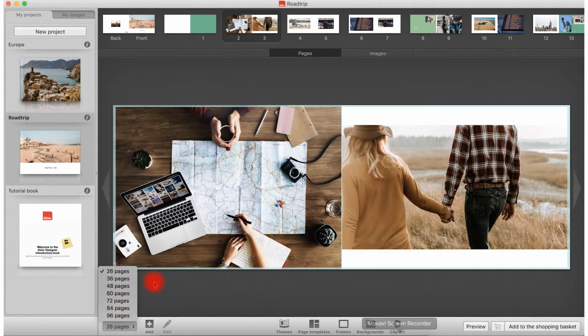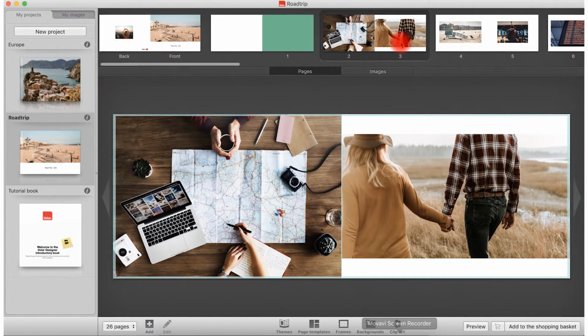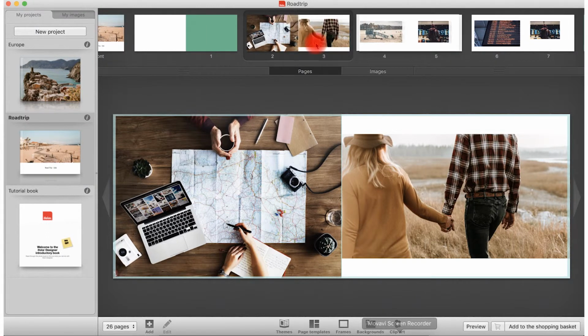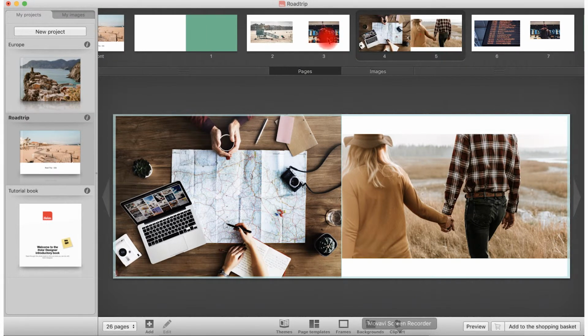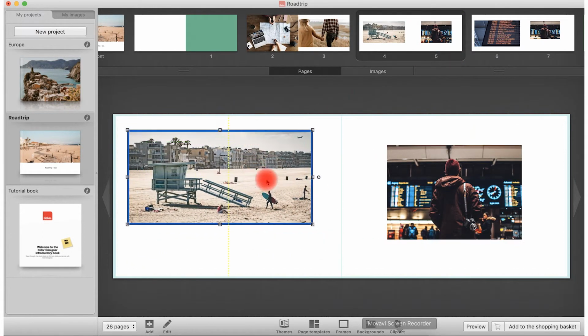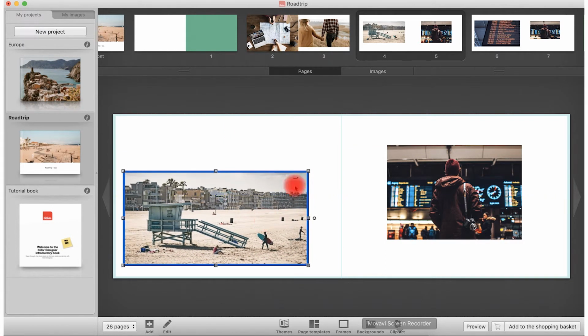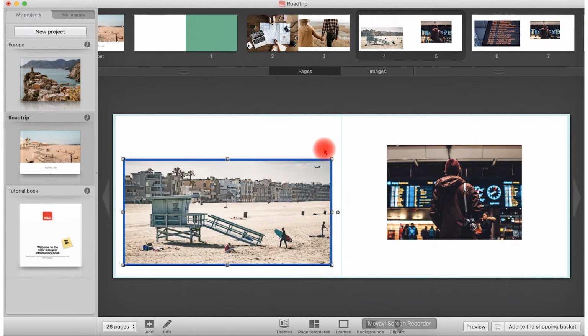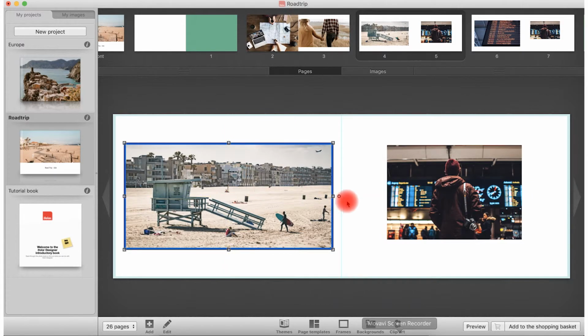Here you can also easily shift individual pages of your photo book. To do this, click on the corresponding page in the bar at the top and drag it to your desired destination. If, on the other hand, you would like to reposition image placeholders on a page of your photo book, you can do this with ease by clicking on the given placeholder and dragging it to where you'd like it.